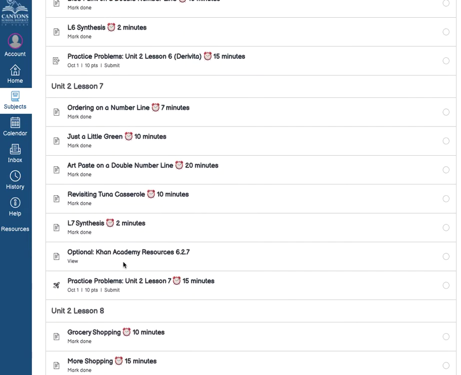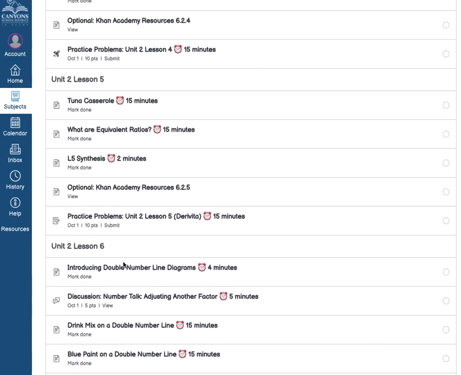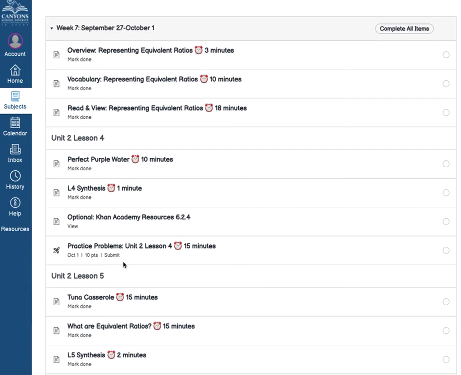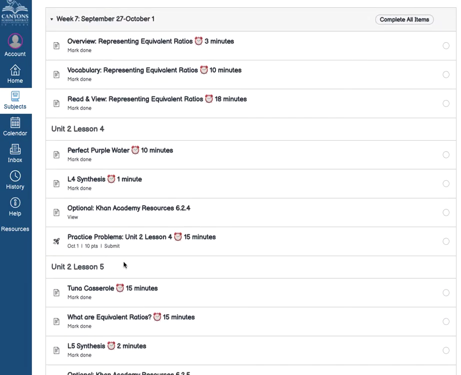Does that mean you can skip the rest? No. If you skip the rest, it would be like you sitting in class and putting your head down on your desk and not participating until it's time to take a quiz or a test. So you really do need to do every task that's in your module.